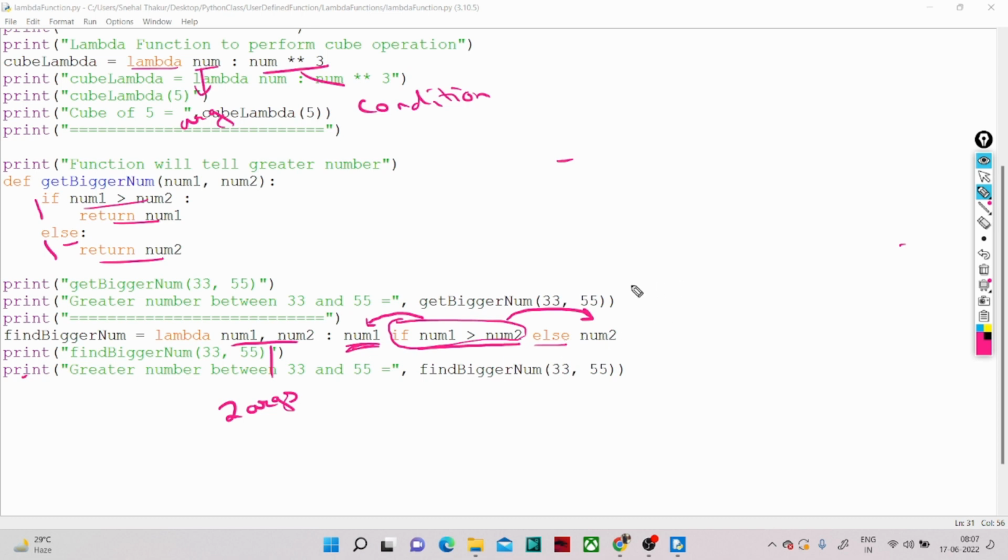Okay, so if I write this in syntax, what would be my syntax? Lambda. For example, a and b are the arguments I'm using. So I'll return a if a is greater than b, else I'll return b. Okay, so this kind of condition, let me write somewhere.